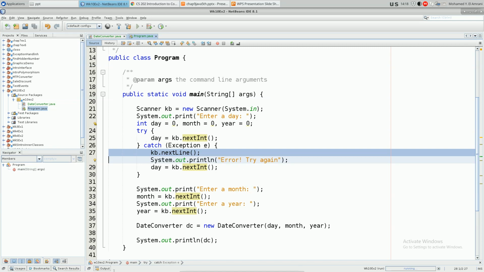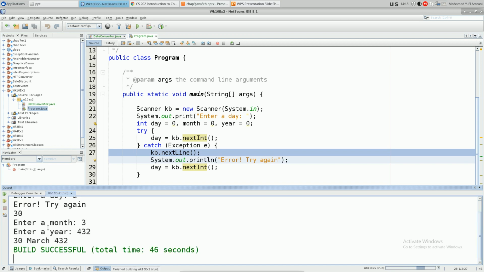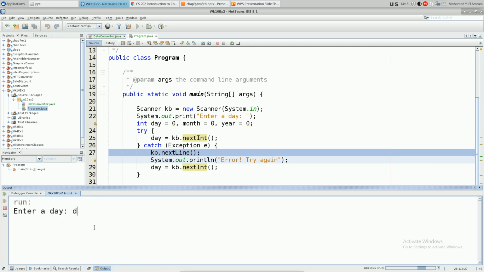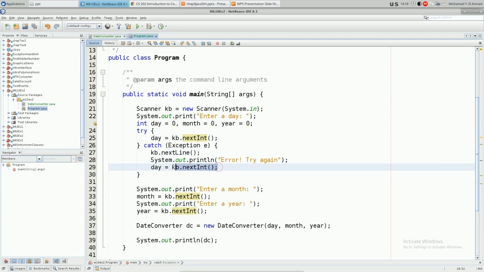Well, that's another point. Now it just waits for me to enter a number. If I enter a good number, it's going to move on and enter the month, right? But what if I don't enter a good number? Like, for example, the first time I put a D, second time a D again. You look surprised. But because this here can also throw an exception again.